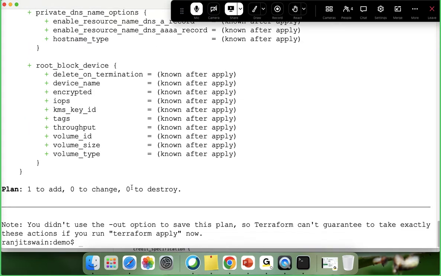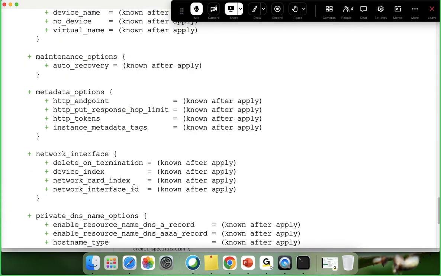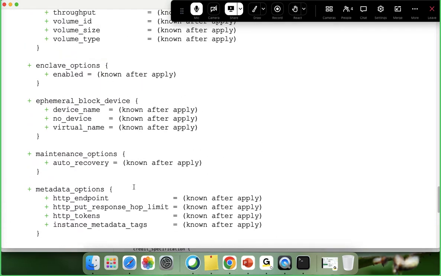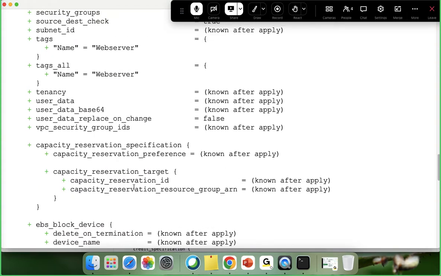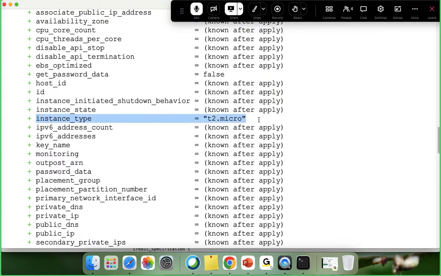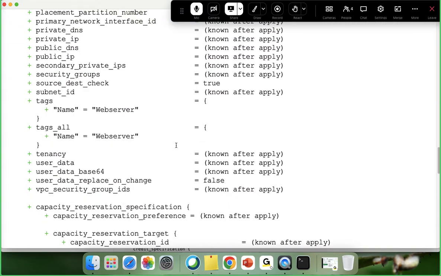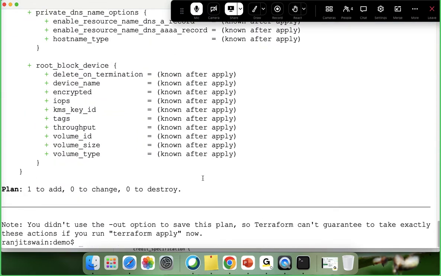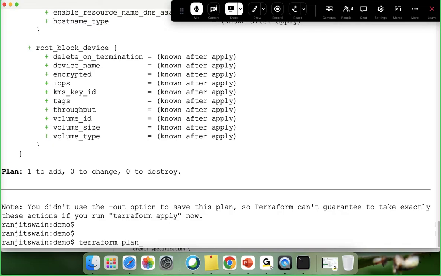Before applying, you need to verify whether whatever things you want are there or not. It's like a simulator, you're just checking whether the things are correct or not. So if you do the plan here, you can see the AMI ID over here and the instance type, that is what we had given, and the tags also, we have given web server. Now everything looks fine, so let's go ahead and apply.